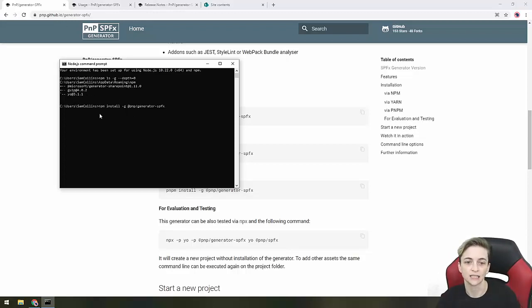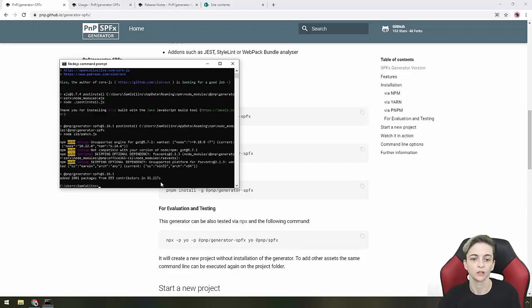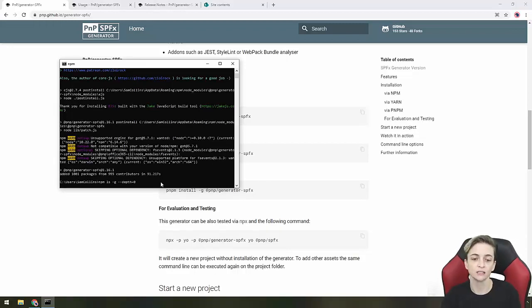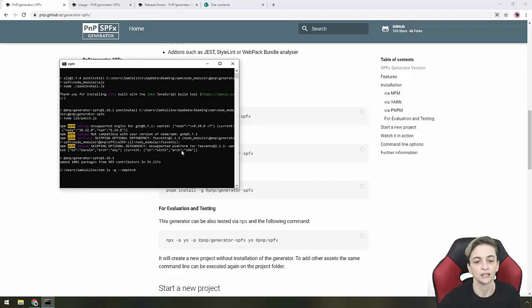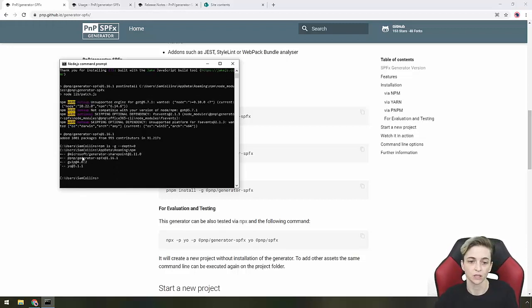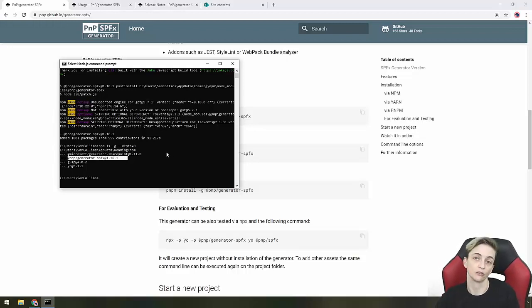Once we enter this command, npm install global, the -g is for global, @pnp/generator-spfx, it's going to install it globally. Once it finishes installing, we're going to run the same command again to check our versions, and we will see that it is going to be in there as well. So we're still on the same version of the SharePoint generator, and Gulp and Yo, those are all still the same. We just have added this PnP generator for SPFx, which is version 1.16.1.